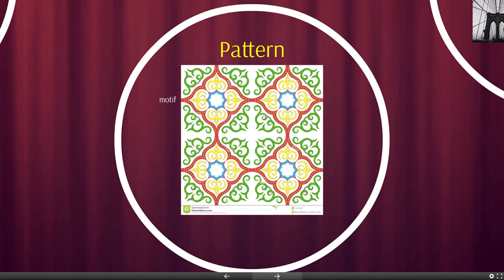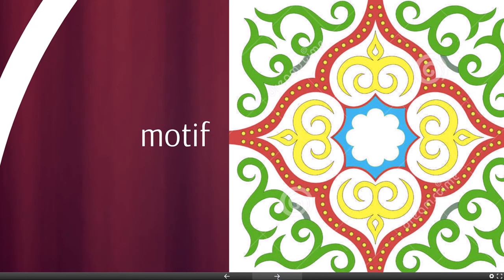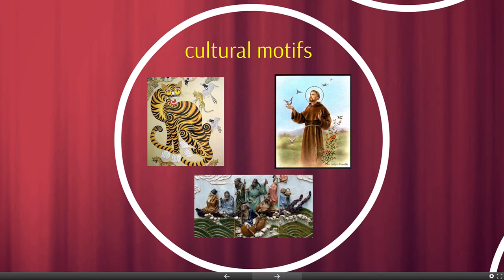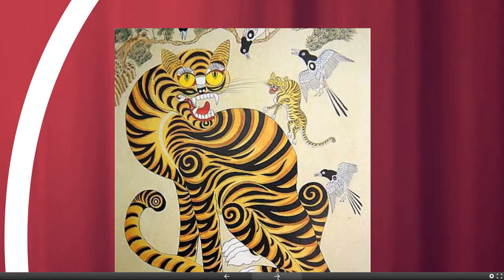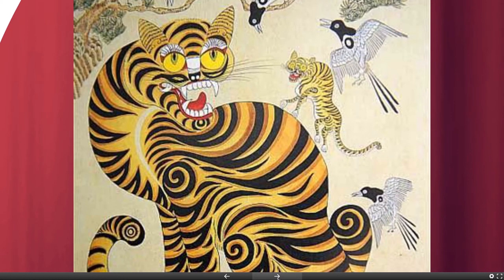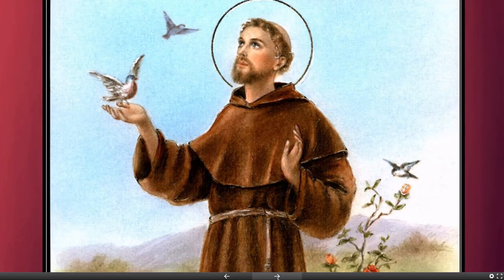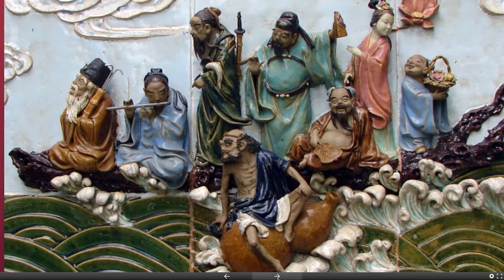A pattern has a part that repeats over and over again. So this is a pattern, and this is a motif. The motif is the part that repeats over and over again. We can also have cultural motifs. A cultural motif is an image that repeats over and over again in a culture. So this is a Korean cultural motif. This is a Western Christian cultural motif, and this is a Chinese cultural motif.